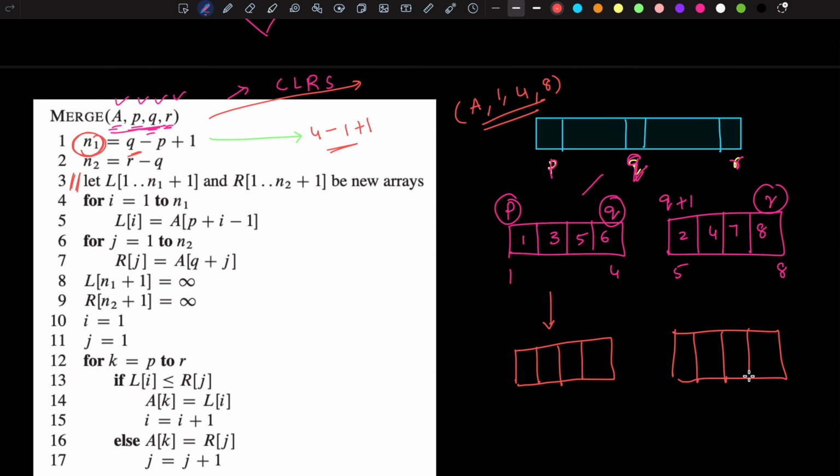If you look at these two lines of code, 4 and 5, I am iterating the loop from 1 to N1. N1 here is 4 and N2 is equal to 4. So I'm copying the elements one by one from the actual array into the left sub-array. This is my left sub-array and this is my right sub-array. If you look at lines 6 and 7, I'm copying all the elements from the array into my right sub-array. So this is my L and this is my R array.